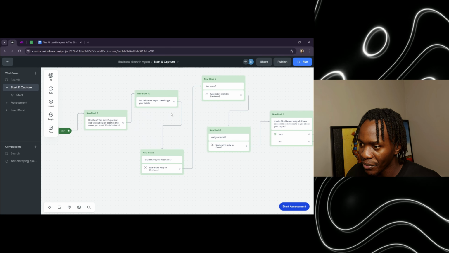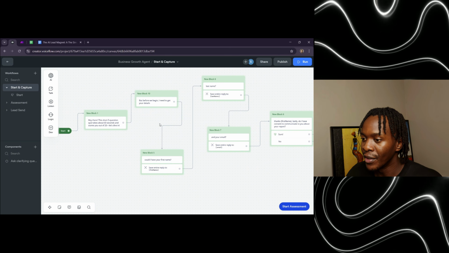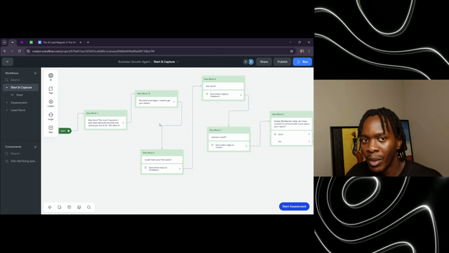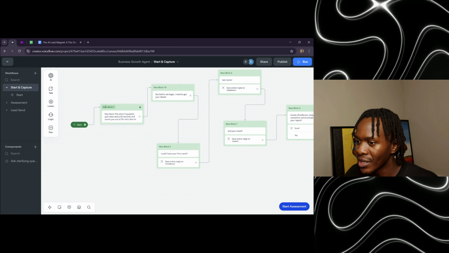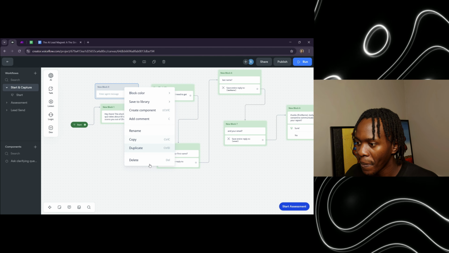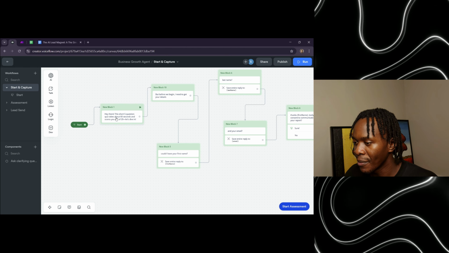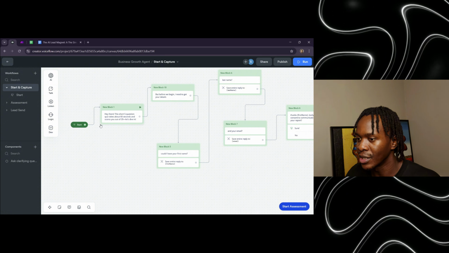It's a simple step. All you're doing is, and again, I've laid out another video similar to this on building this thing out step by step, we're just having message blocks, right? Dragging them onto the canvas, and then we're just typing out what we want the agent to say. So if it's a message block, it's something that you want the agent to say.